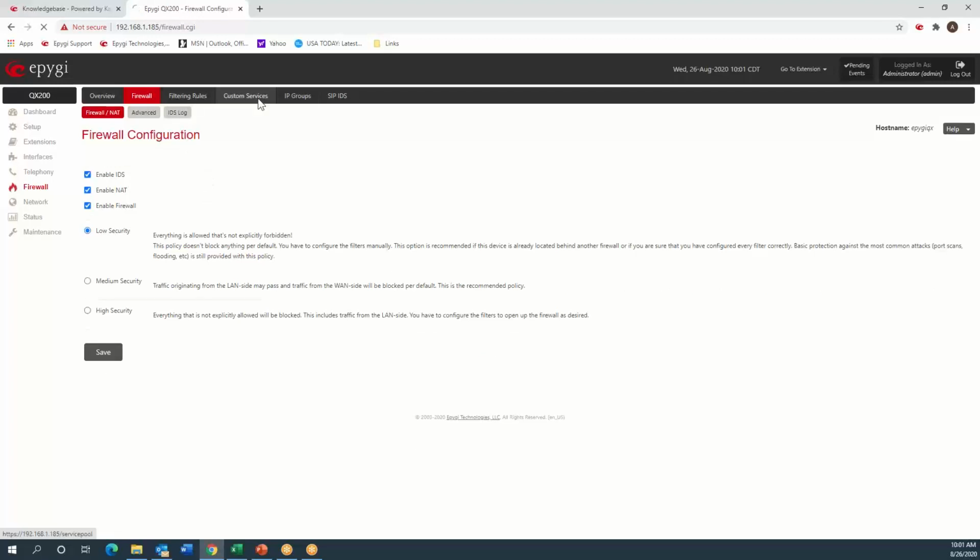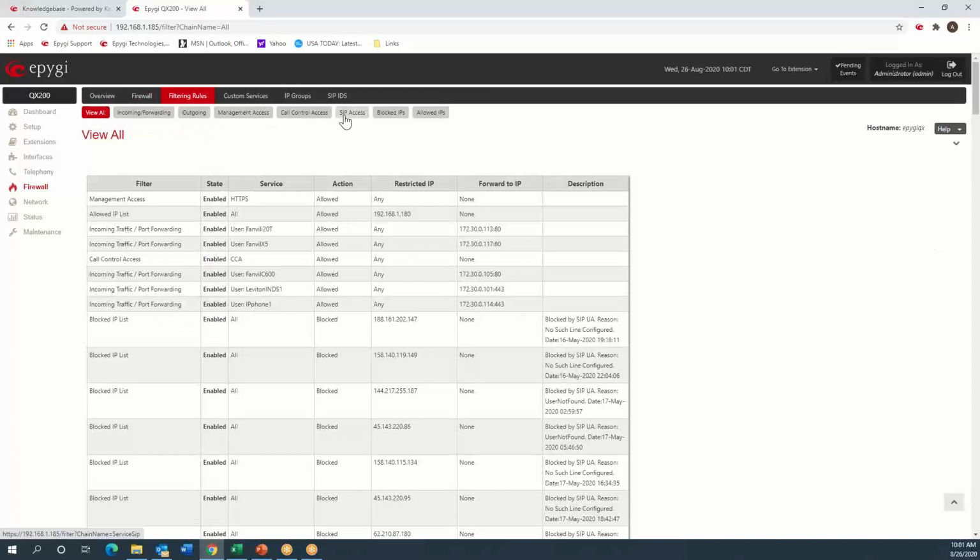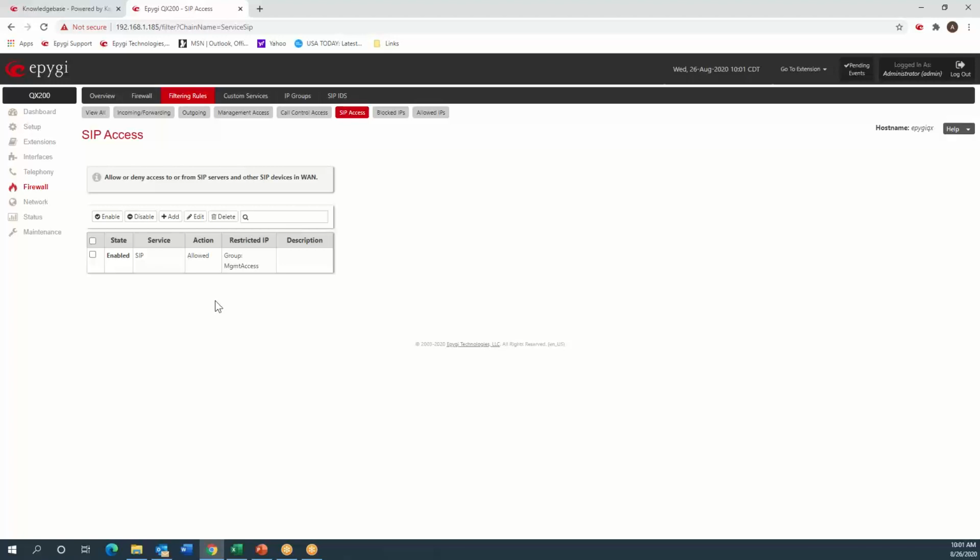And in the filtering rules, you're going to want to add the SIP access. You can control who's allowed access, who's going to be sending you SIP messages. If you only have a trunking service with the ITSP and you don't have a lot of remote extensions, you can allow your SIP traffic to be enabled. So you're only going to receive SIP messages. The QX is only going to be processing SIP messages from a group. That group name that I created was called management access.